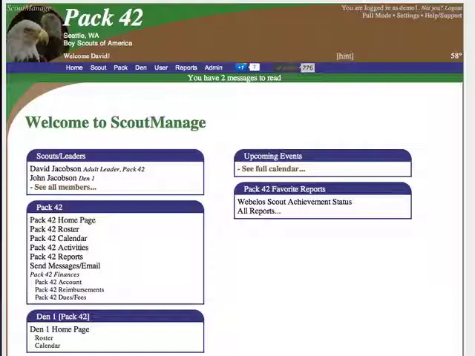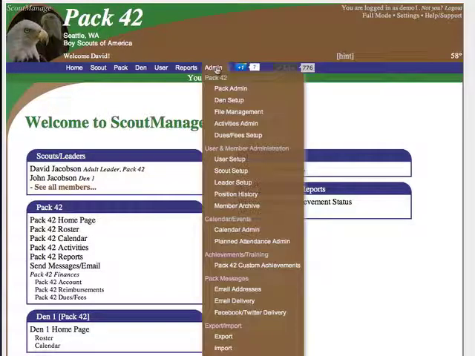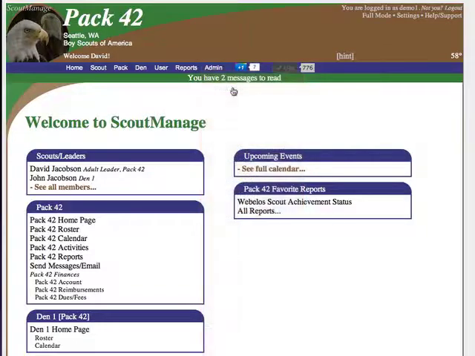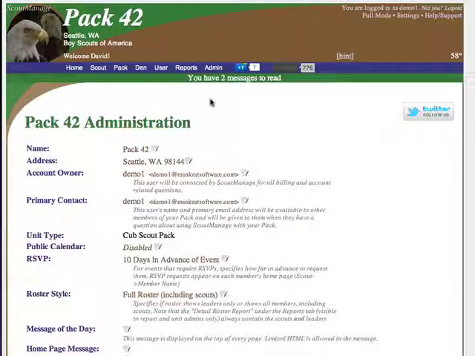Besides the administration necessary to set up and manage members, users, dens, patrols, etc., there's basic unit administration that you need to perform for Scout Manage. Most of this you only have to do once, but you can change it at any time as appropriate. As a unit administrator, click Admin, Pack or Troop Admin. You see a variety of different options available.